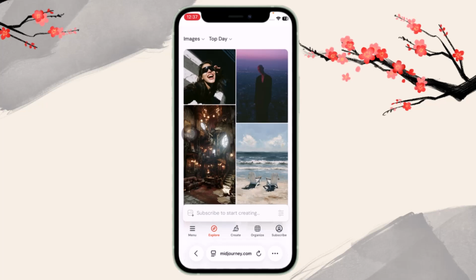One of the advantages of using Midjourney on the website is that you don't have to interact with Discord channels or commands. You can also view your previous creations and manage your generated images directly from the website. Just keep in mind that you'll still need a Midjourney account and an active subscription to generate images.